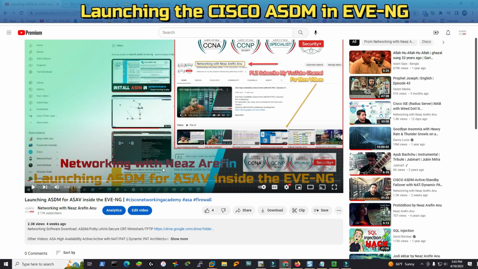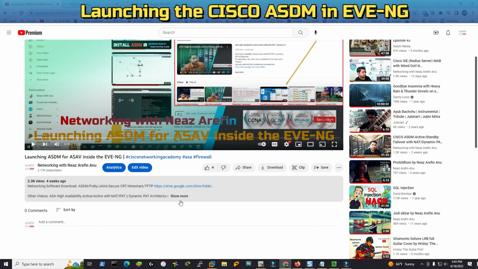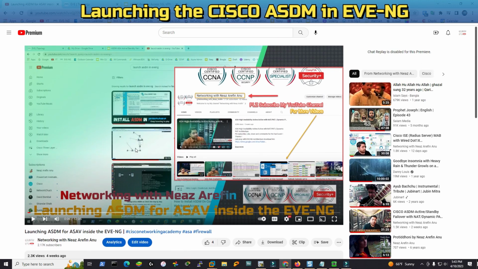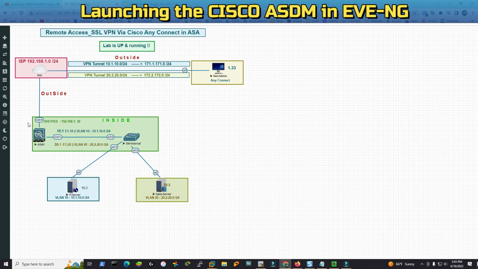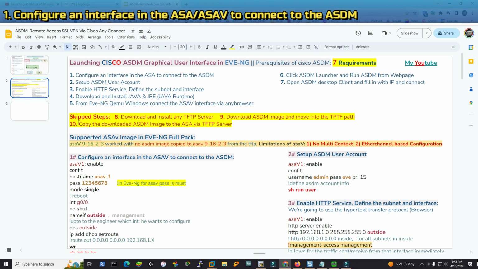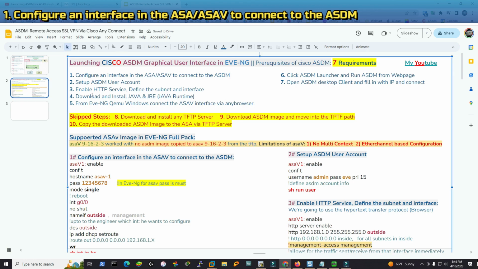In this lab, I have the documentation and also have given the link for the lab. But anyway, there was a management interface that I have configured on that lab, but in this lab I'm going to configure the outside interface to connect the ASDM. Now to connect the ASDM, I have basically 10 requirements, but I will try to configure this with 7 steps. The first one is configure an interface in the ASA or ASAV to connect the ASDM.